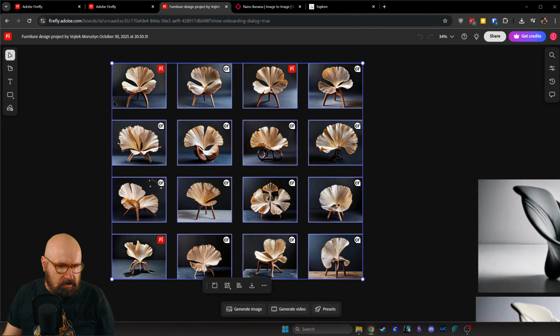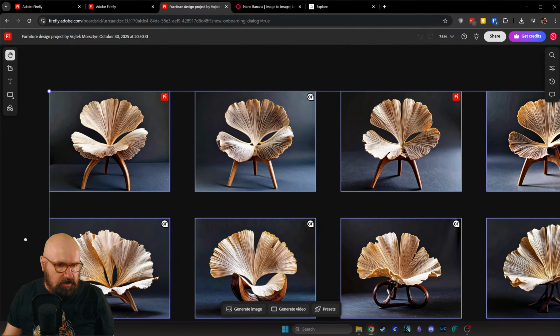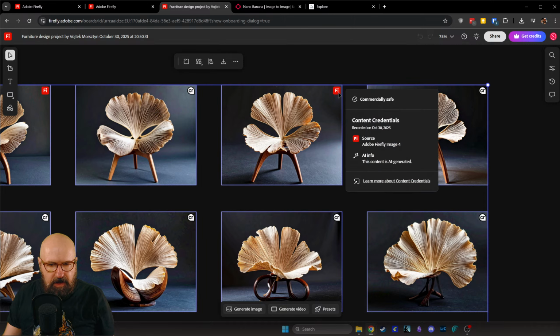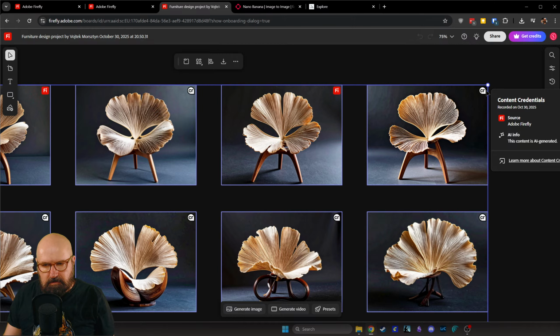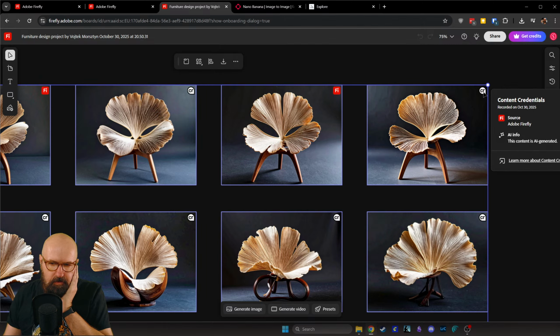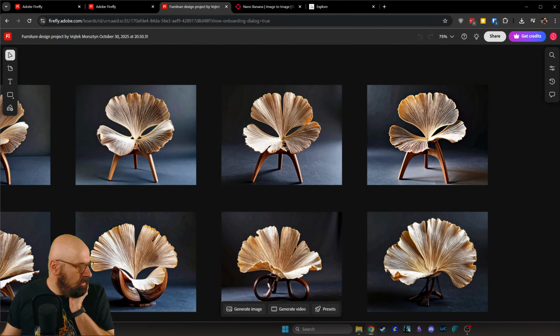Aha. So yeah, we do have a good amount of variation that looks rather similar. This is Firefly here for the model. And what is this? Content credentials. Source Adobe Firefly. So why does this say CR and this says FI for Firefly? This is Firefly Image Model 4 and this is just Adobe Firefly. I'm not quite sure what the difference is here. Let me check for my credits real quick. It didn't use any credits.